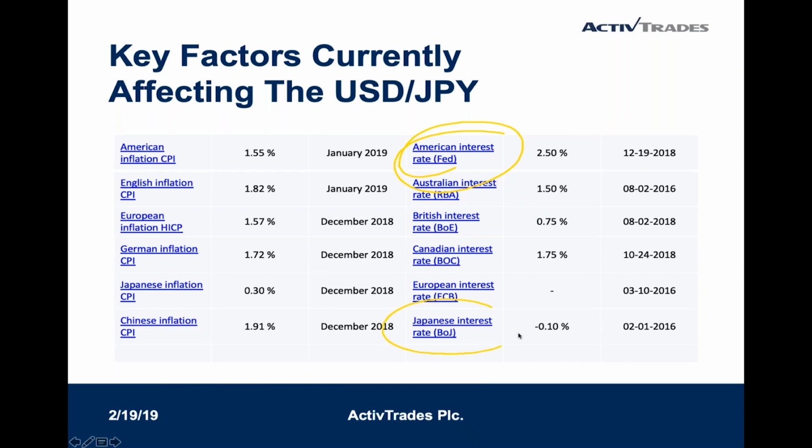At the bottom, you've got the Japanese interest rate, the Bank of Japan, BOJ. That's a negative number, and it hasn't changed since January of 2016. So for the last 2 years, because the Fed never went down to a negative number, you've always been able to have a stronger dollar versus the yen, just based on that part of monetary policy.